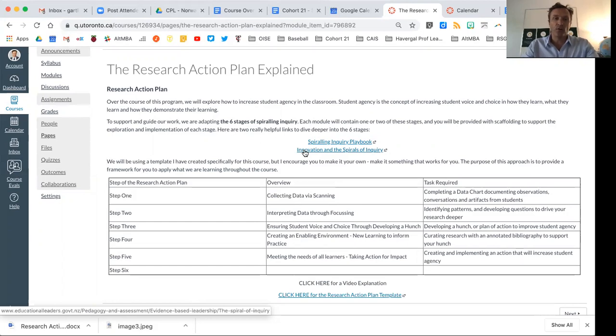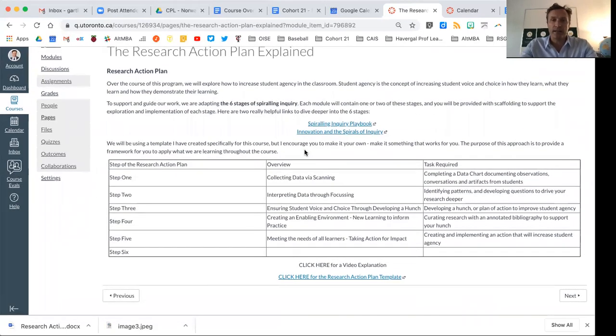Okay, so I've broken down the research action plan into 6 key steps, and we'll be addressing those in each module as well. The first one is about collecting data, interpreting data, and then we move into ensuring student voice and choice by developing a hunch. So it's playful language, creating an enabling environment, new learning to inform that practice, and then meeting the needs of all learners. How might we take action for impact?